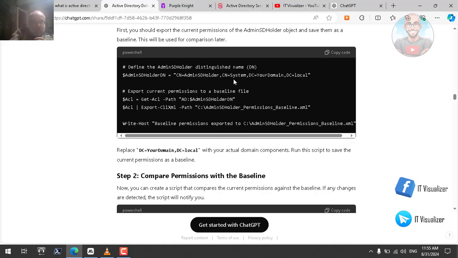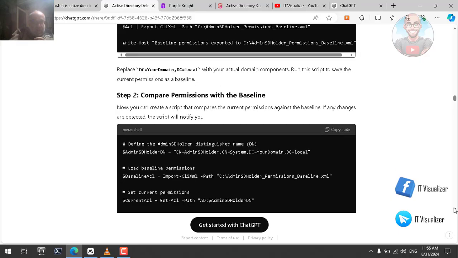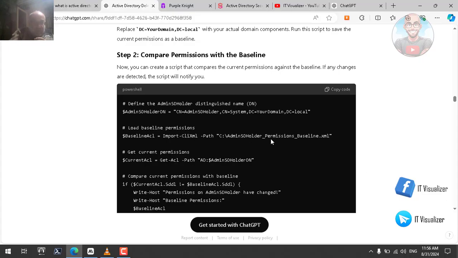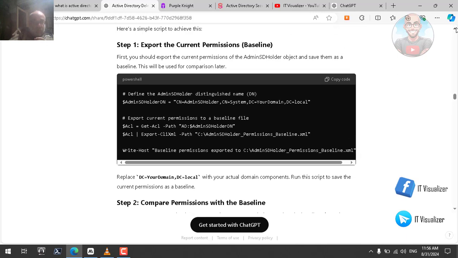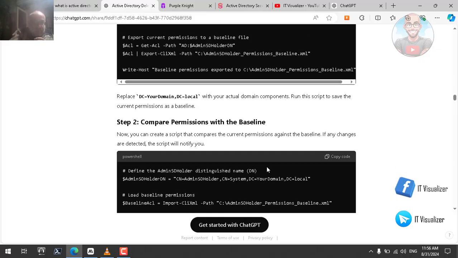Here you go. It will export the default permissions of the AdminSDHolder object to a file, and then keep it in a safe place, and then run a test again to compare the current AdminSDHolder permissions with the baseline file that it exported before. So the script will check the default permissions of the AdminSDHolder object, export them to a file, and then run a test again to compare these permissions with the exported default AdminSDHolder object permissions.